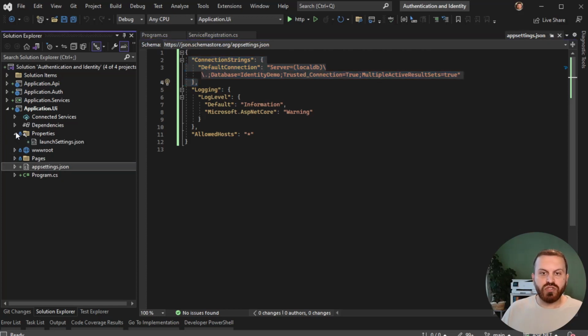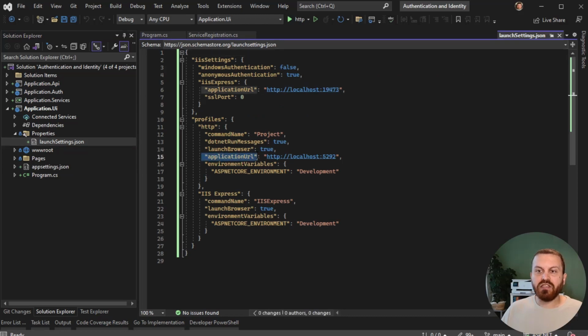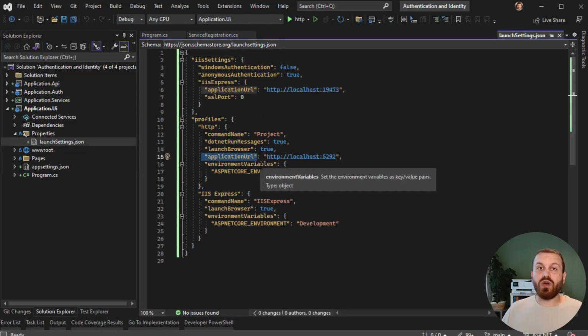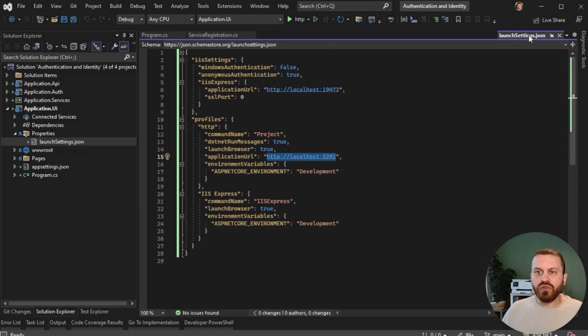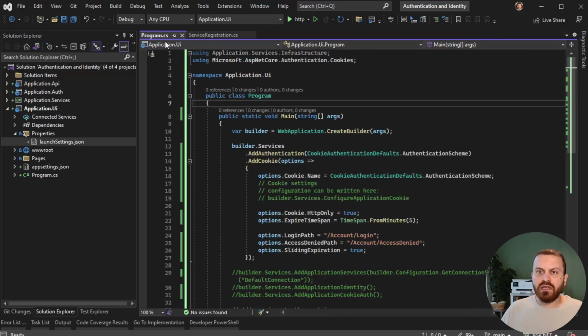What else do we need to check? Let's go to the launchSettings.json and the application URL, because we are going to have more than one application and we are going to run them all side by side. Let's have this URL localhost with port 5292. For now, it is all that we need.